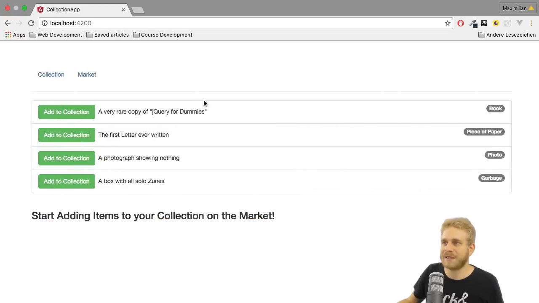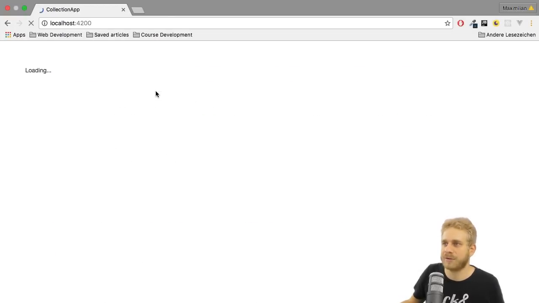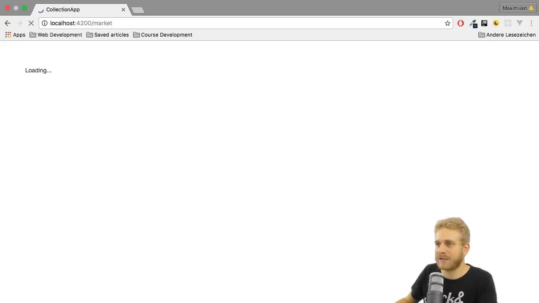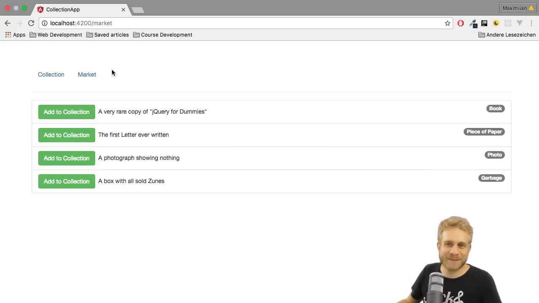With this, if I let this application reload, we should already see this in action. It's loading collection by default since we set up this redirection, and I can also go to market. Cool. The missing pieces, of course, are the two links in the header, which don't work right now. So let's make them work.